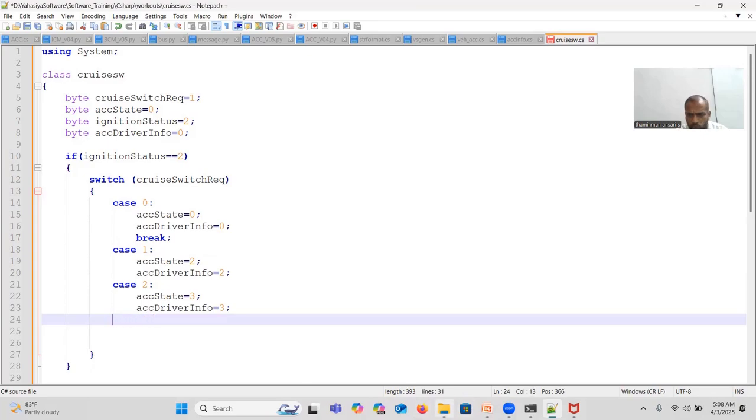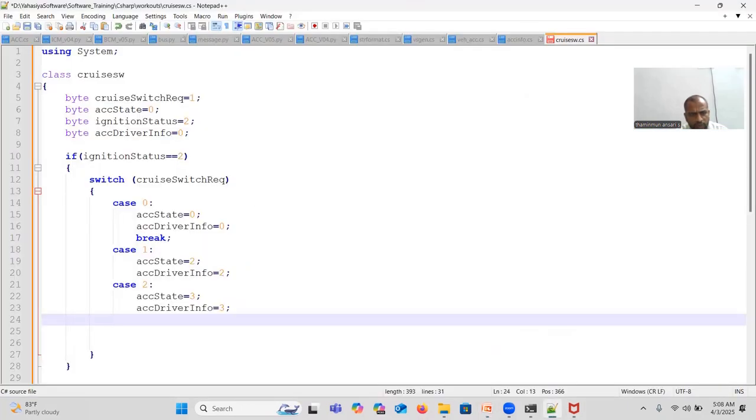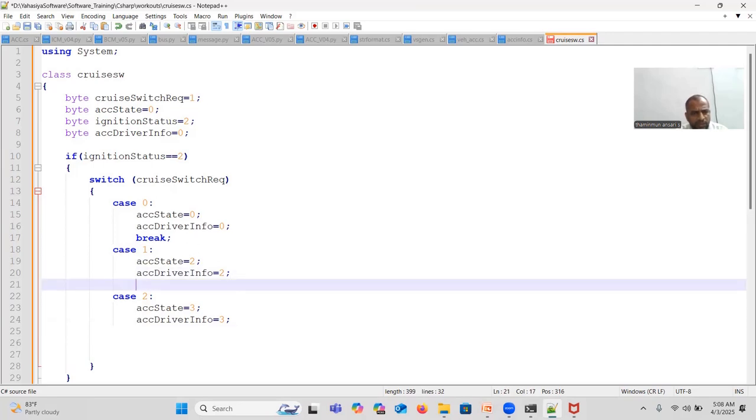Let us do a modification here in the question. Up to that we said, no? Yeah. The Cruise switch has many states, but we are covering only these 3 as of now. And each and every case should end with break.